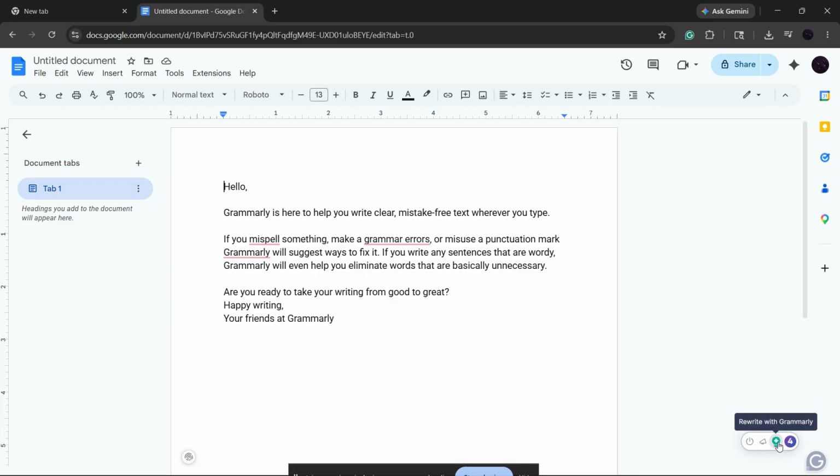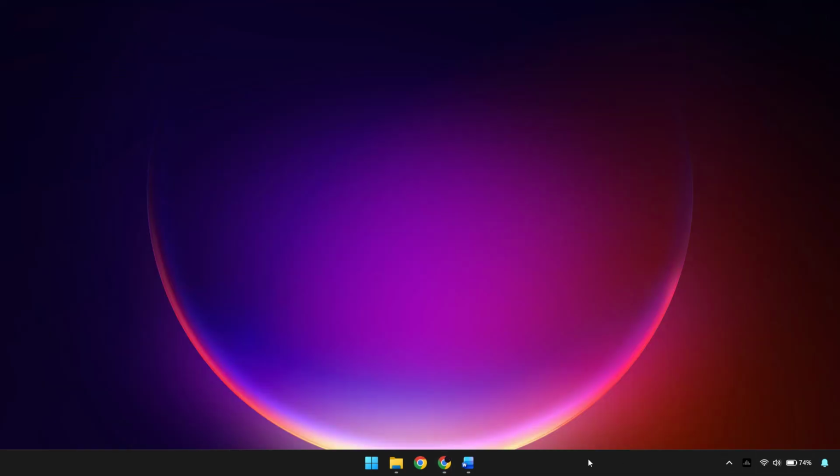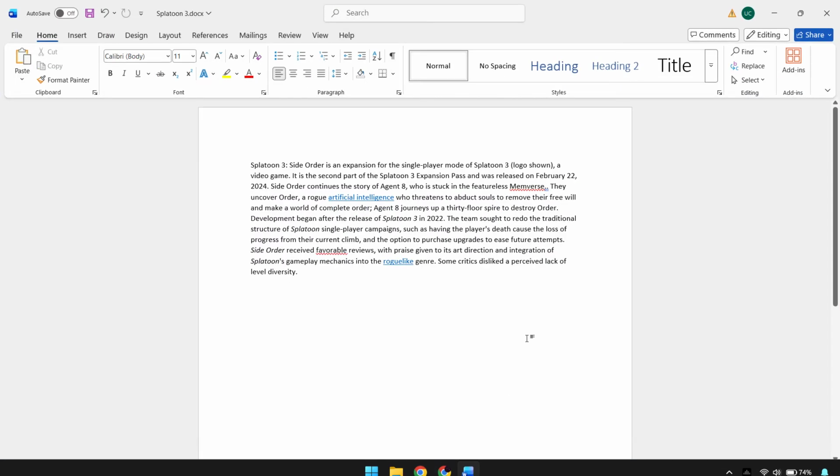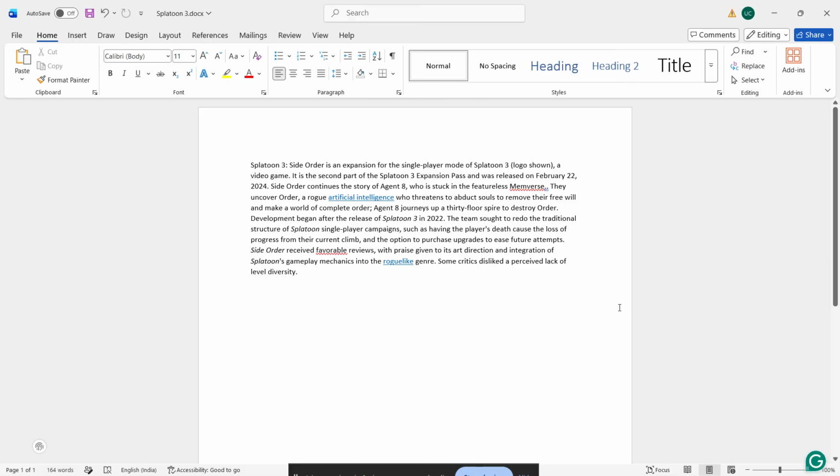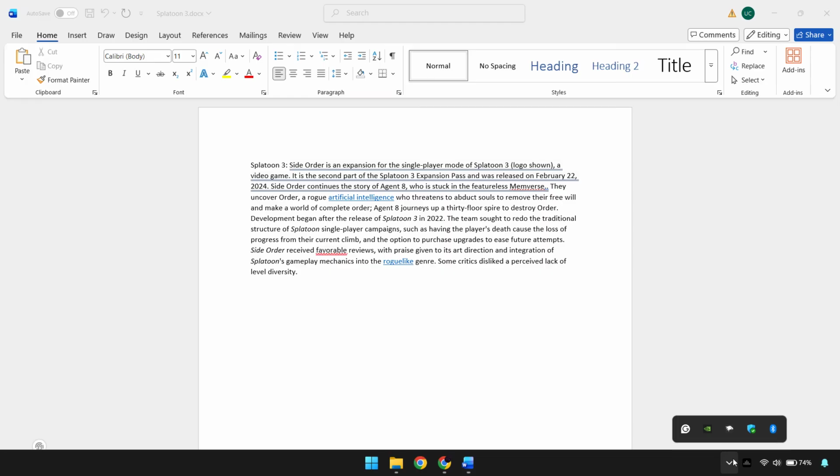Now let's move to the desktop version of Grammarly. If you're using Microsoft Word, Outlook, or another desktop app and the Grammarly widget is missing, the fix is a little different. First, restart the Grammarly application. On Windows, look in the system tray in the bottom right corner of your screen. On Mac, check the menu bar at the top. Find the Grammarly icon, right-click it, and choose Quit.